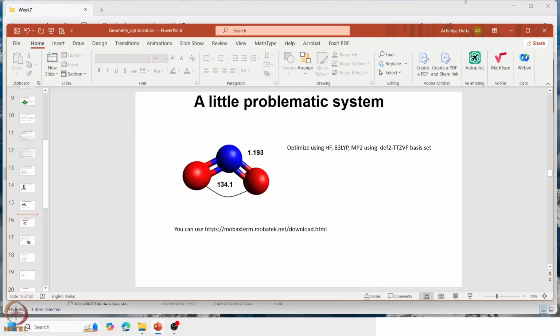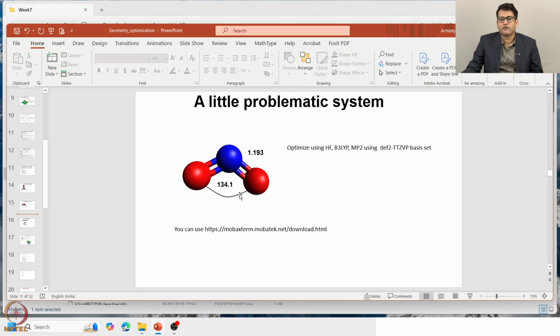So now let us go into a little problematic system. This is NO2, nitrogen dioxide. This class of compounds is called NOx because it has nitrogen and oxygen, and they are my favorite compounds. They have importance in atmospheric chemistry, energy research, health research, and many others. So now we will do the optimization of NO2.